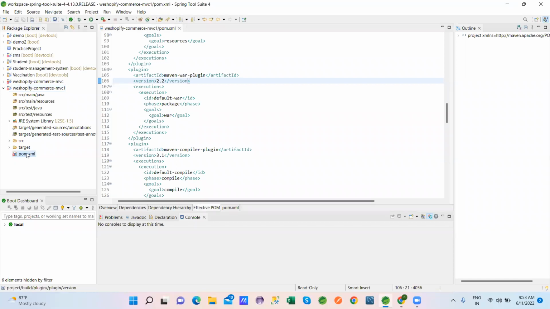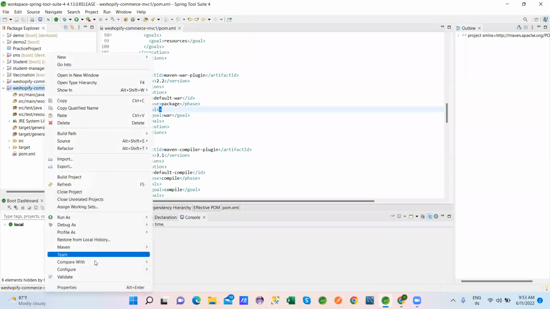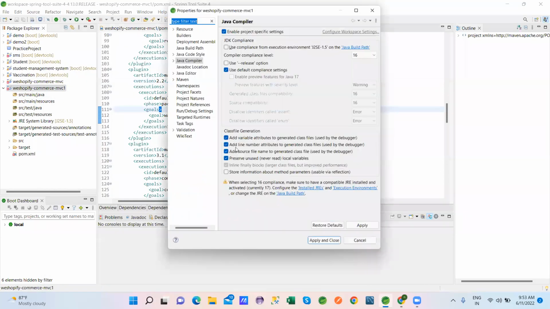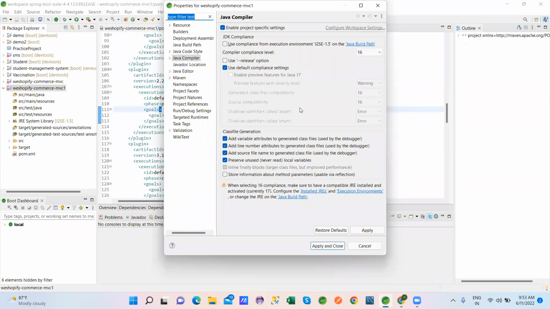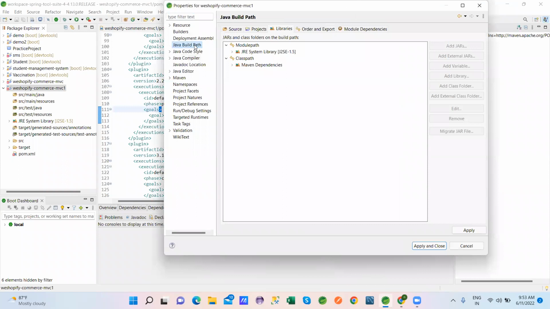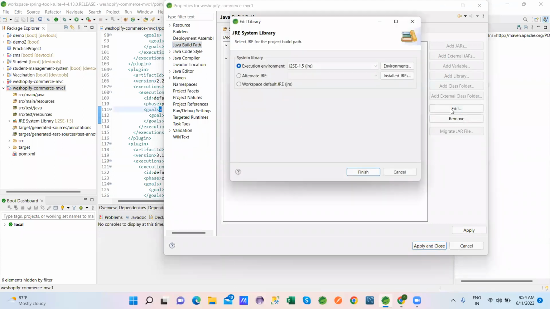Okay, now again go back to, one moment. Again go back to properties. Build path is there, na? Build path. No, that's okay. Go to Java build path. Java build path, okay. And go to JRE, edit, give the JDK.